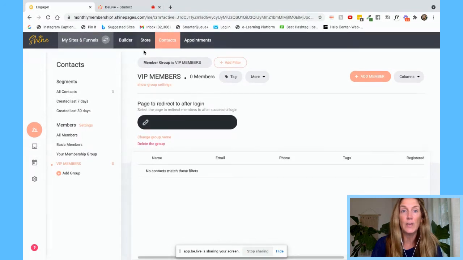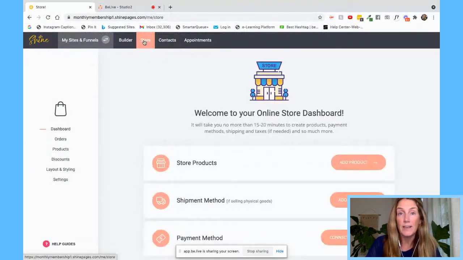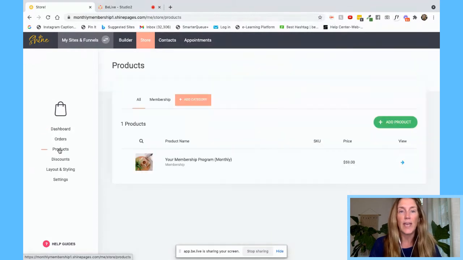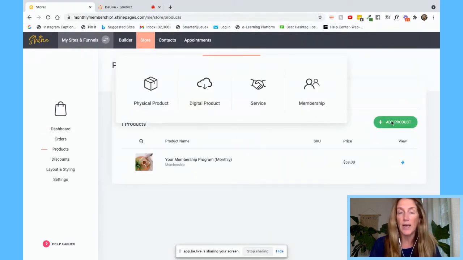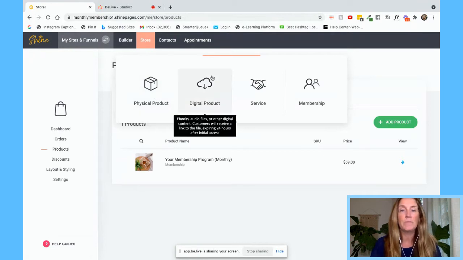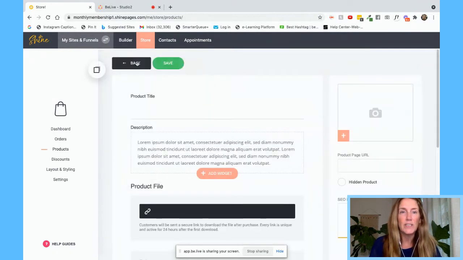Next, we're going to create a product to sell. Within the Shine Pages platform, you can create a number of different types of products. You can create a physical product, something that would require shipping, and you'd have that set based on the weight or the price range. There are also digital products, which would be digital downloads.